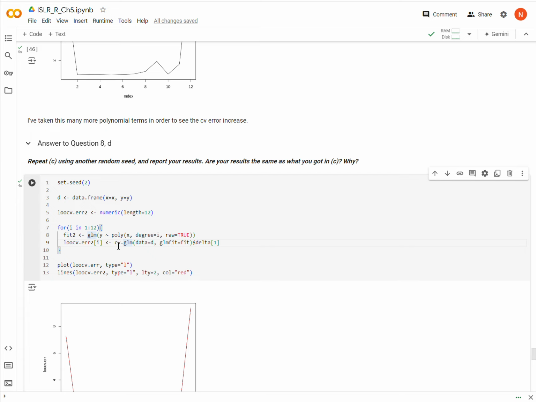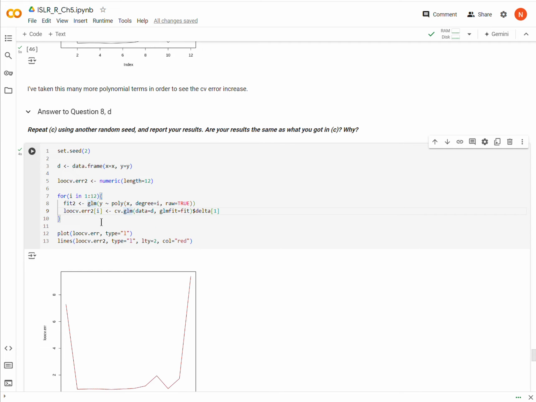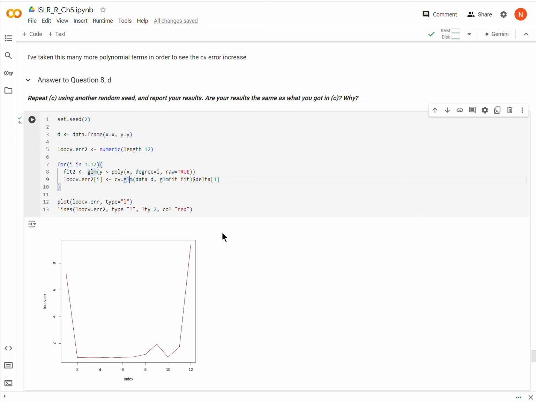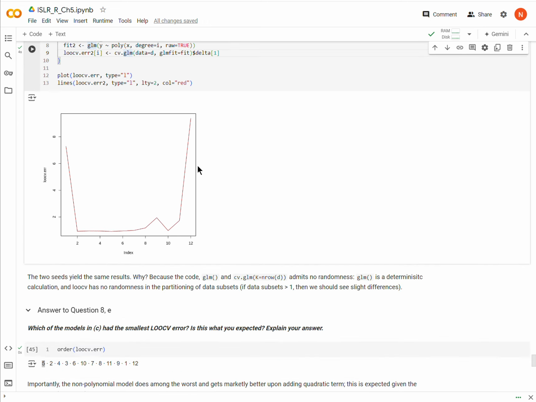But here, because each one of our group size is 1, we effectively test each observation all by itself. So in other words, there is no random recombining of data observations, right? Because we're testing each observation all by itself. Therefore, there is no randomness when we have leave one out cross-validation. Okay. That's why they're completely overplotted, why they're completely equivalent.